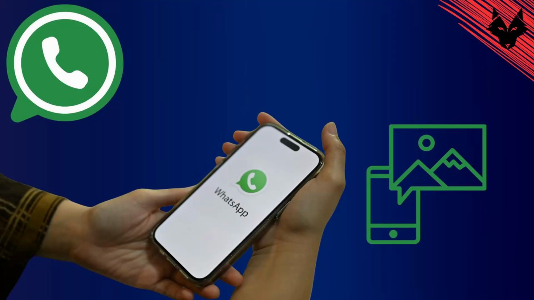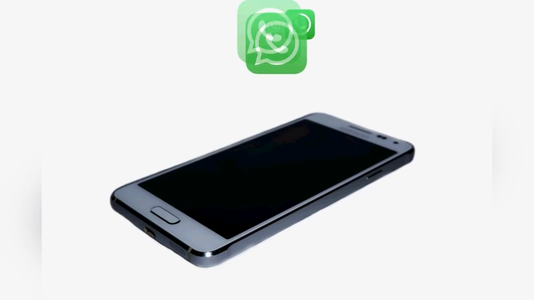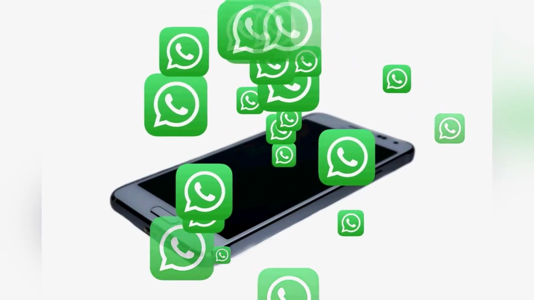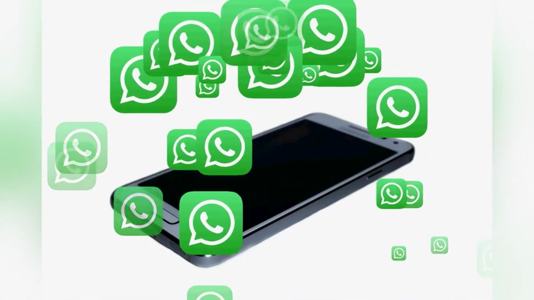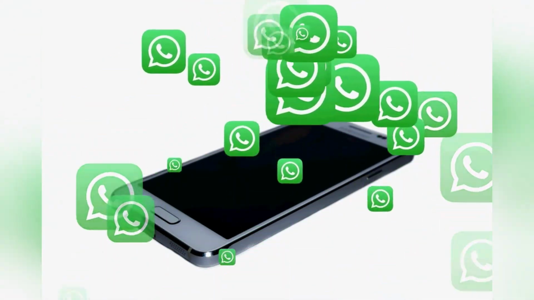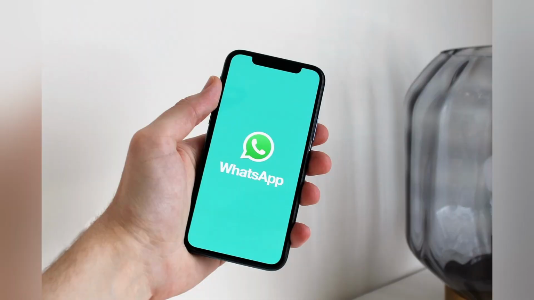How to send photos and videos on WhatsApp. Have you taken a nice photo or recorded a video and want to share it on WhatsApp? In this video I will explain step by step how to send photos and videos in a chat.